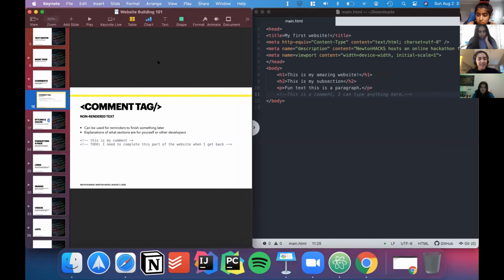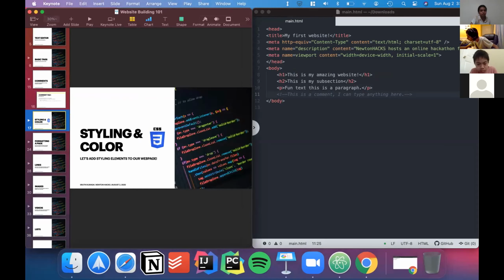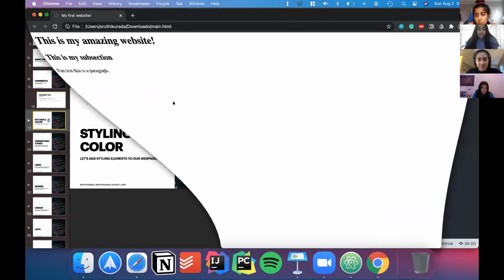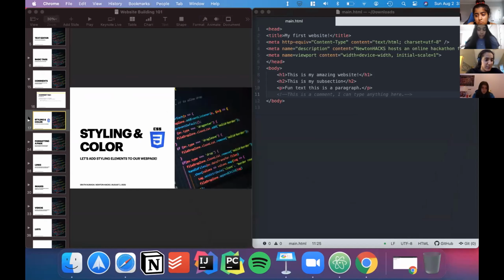Okay, so I'm gonna move on to a little bit of styling now because our website is looking a little bland. It's all black and it's all in this ugly font. So now we want to add some nice styling elements.